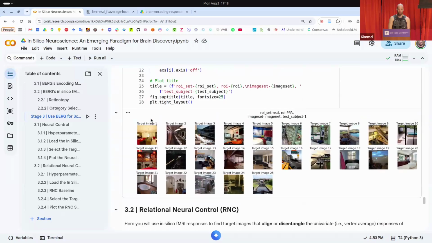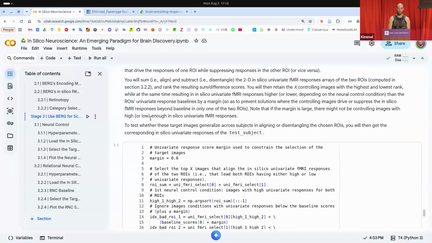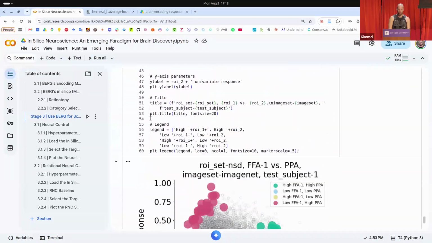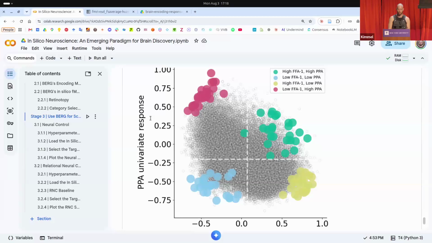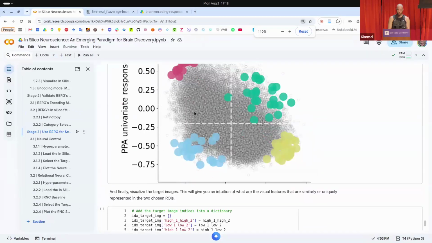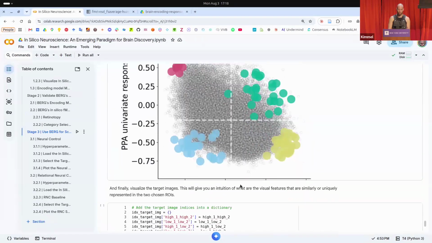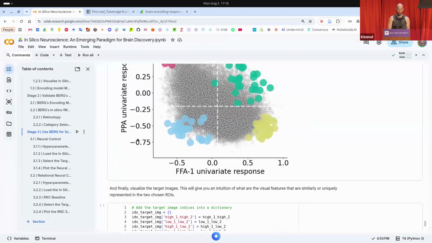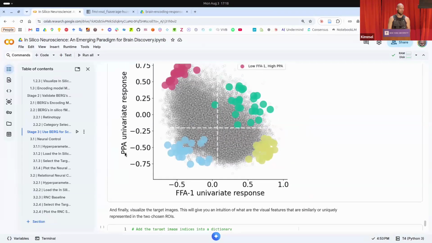So this is relational neural control, and for relational neural control, again, the idea is to find images that either align two areas of your choice, highlighting shared representational content, or disentangle them, highlighting unique representational content. And here, this is the quantitative result. On the x-axis, you have the univariate response of one area, in this case FFA. And on the y-axis, the other area, in this case, OPA. And here in gray, these small gray dots are the responses for all images.